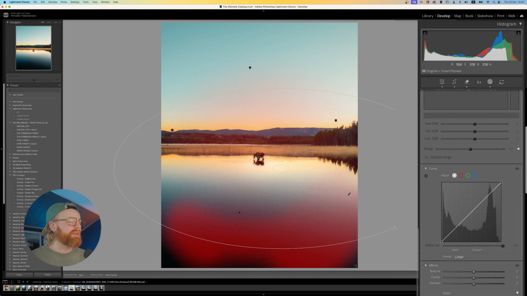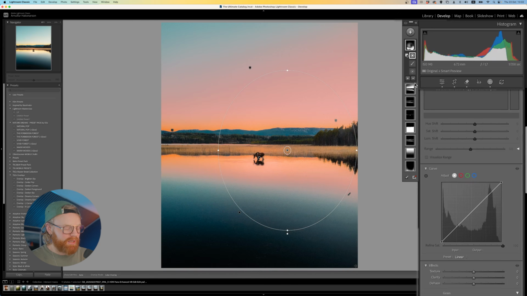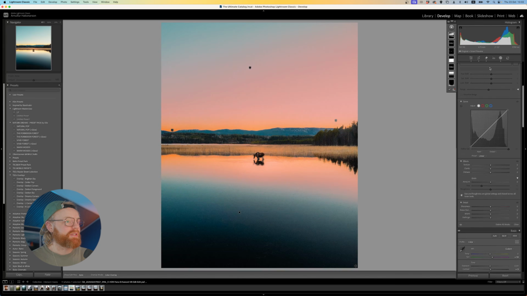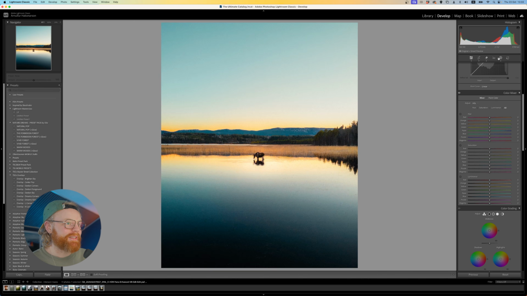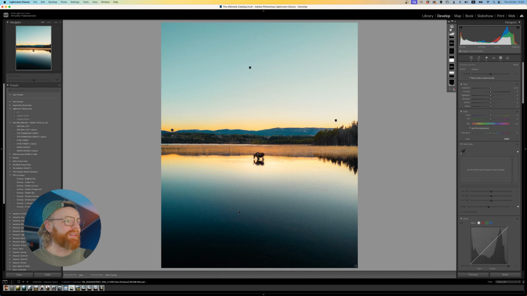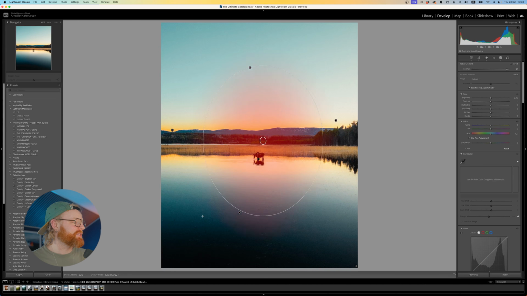Also, while we're on the radial filter, which I forgot to mention before, when you have this, it's a mess here. Let's take this away so you can understand what I'm trying to show you. Oops, I deleted the entire photo. Sorry about that. So here, let's do a radial filter just like so.